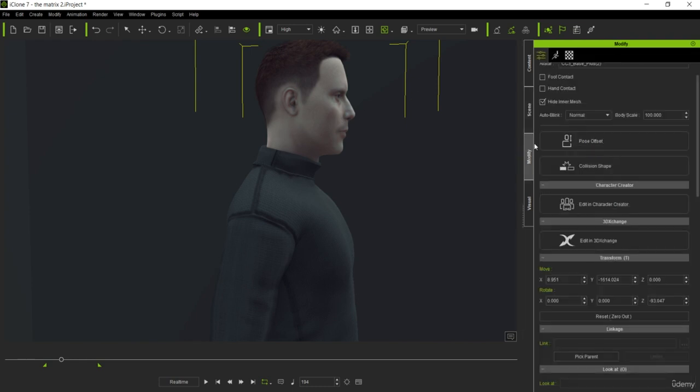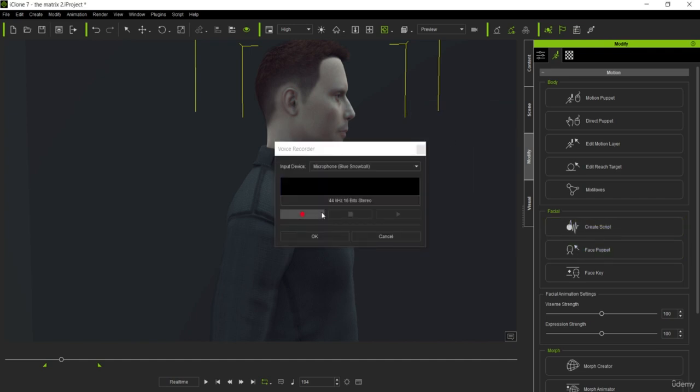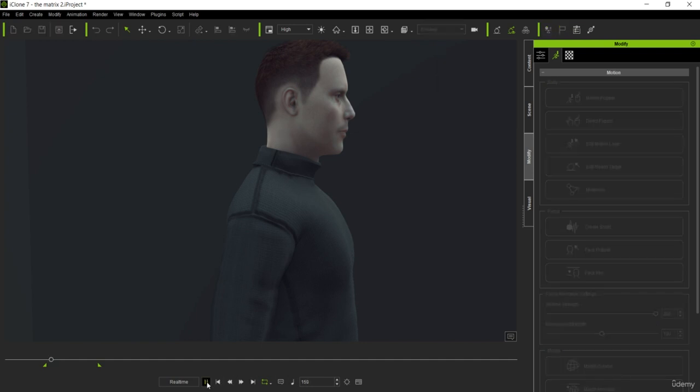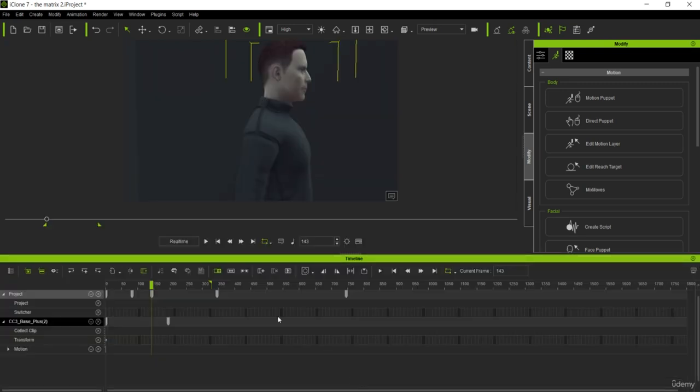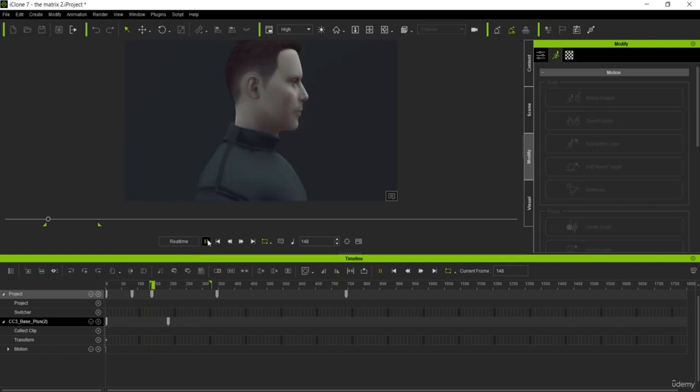Let's select Neo, go to modify, and see if I can add some voice. Create script, record. No. Okay, good, we have recorded that. Click OK, and now let's increase the Visime strength. No. Okay, great, so now he says no. And let's do some very minor lip syncing improvements to the mouth.